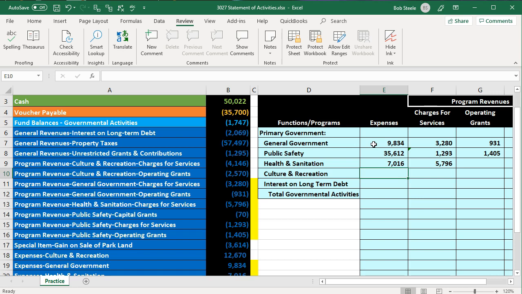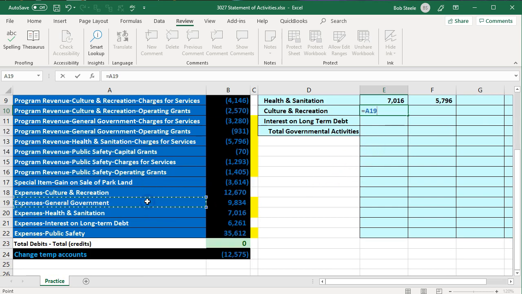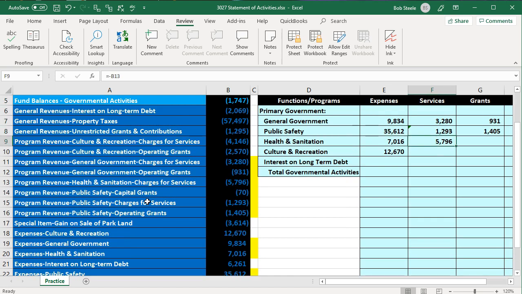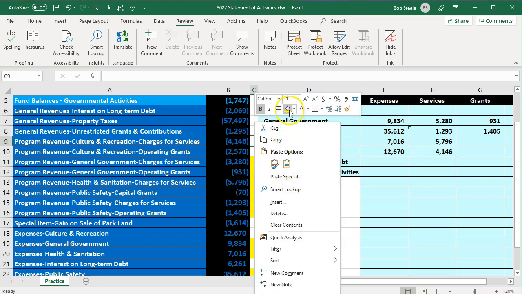Let's look for the culture and recreation. This is going to be equal to, if we scroll back down, we've got the culture and recreation, which is the 12,670. And then we'll take a look at the revenue item. I'm going to say negative of this number. We're looking for culture and recreation. We want to pick up the 4146 and enter. Then we'll make that yellow. So that one is yellow.